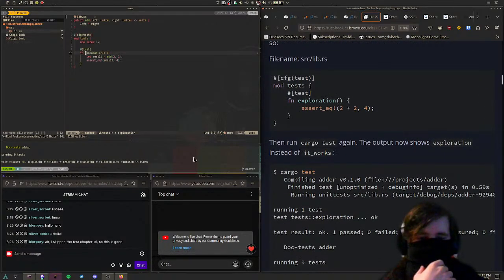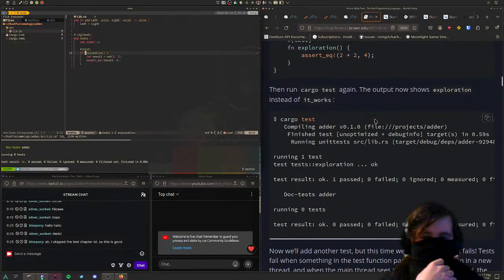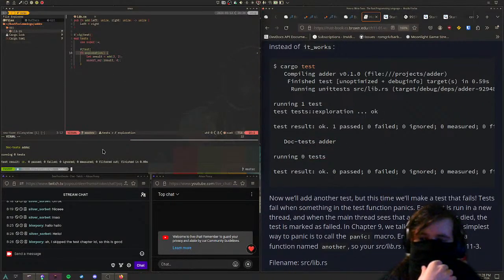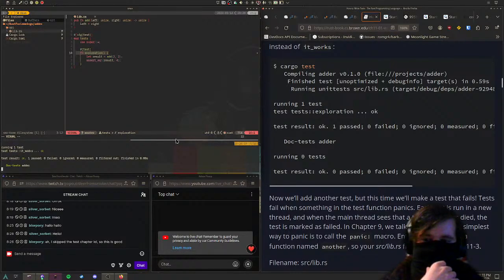Then run cargo test again. Yep. As you said, it's the name of the function. I'm not going to run it again. I think we understand it'll output the name of the function inside of here.